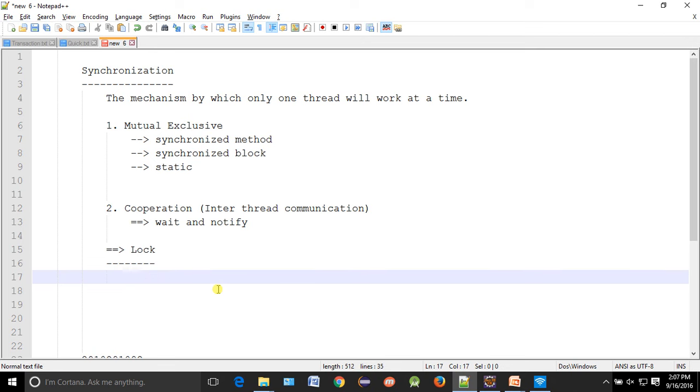Now tell me, is lock part of the thread or part of your resource? Thread or resource? So tell me, is the lock part of my room or part of me? It is part of your room. Room means it is a resource. So it is a very common misconception. We think that lock is part of thread, but lock is not part of thread.